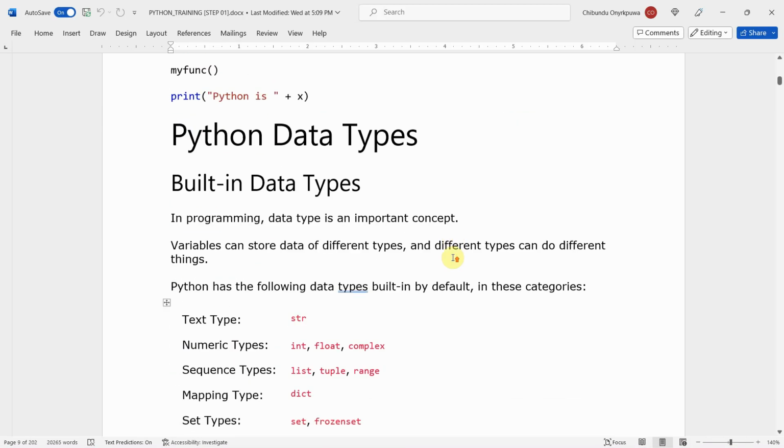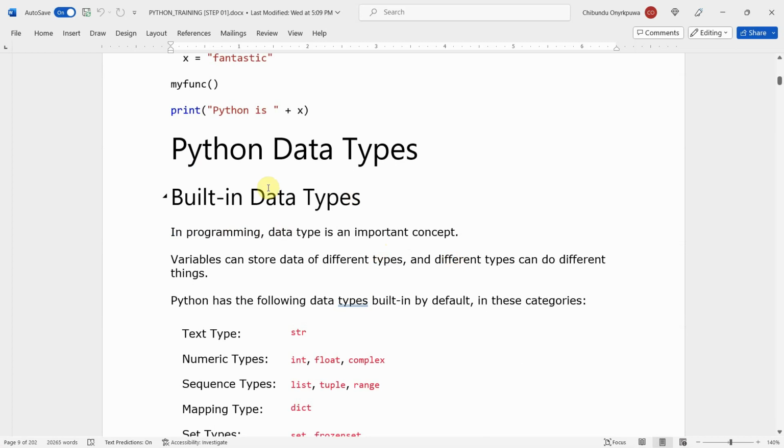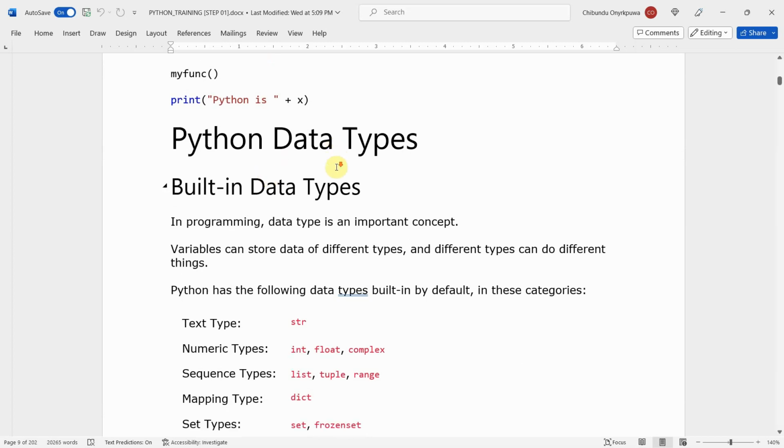We stopped at variables, and today we are going to start from data types. We are going to treat data types on Python. In case you didn't follow us from the beginning, you can check the description, where you will see a link to our previous video. That is the introduction, commenting, printing, and variables. Today we'll start from data types. Now, without wasting much of our time, let us move in.